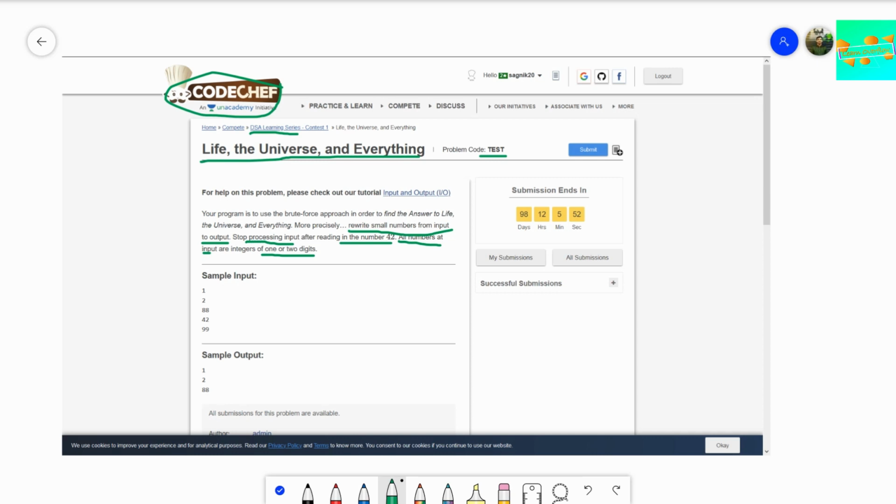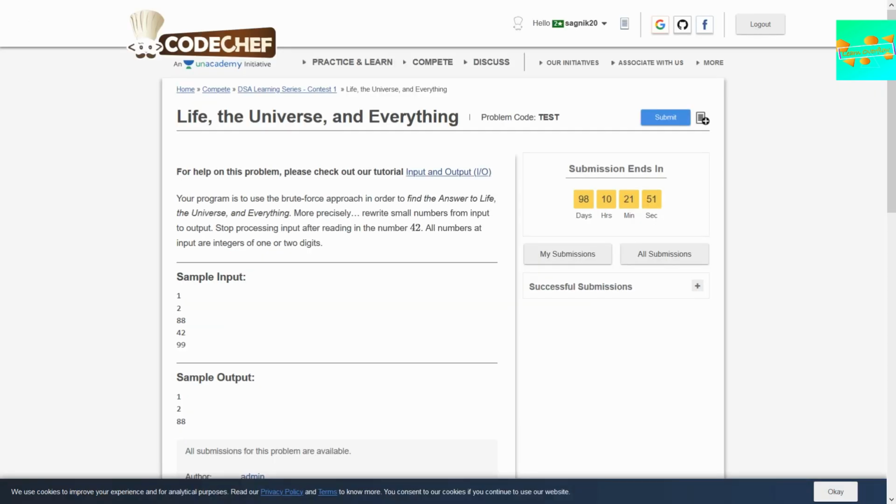All right. So the input given is 1, 2, 88, 42, 99, and the output goes as 1, 2, 88. So once it got 42, this should terminate. All right, let's go over to our editor and write some code.